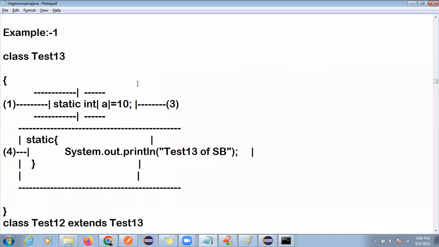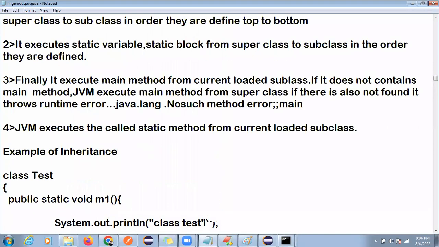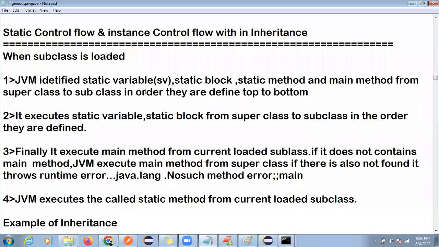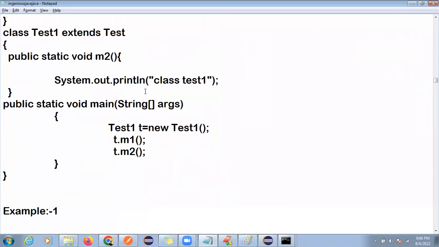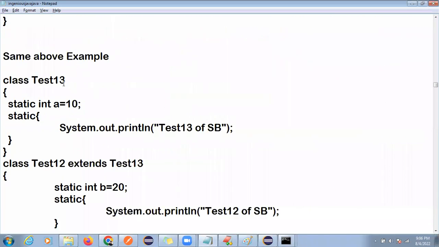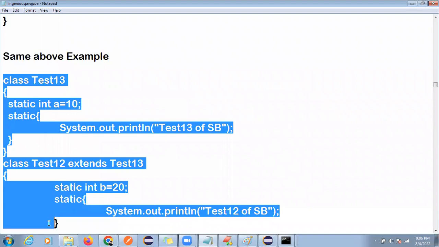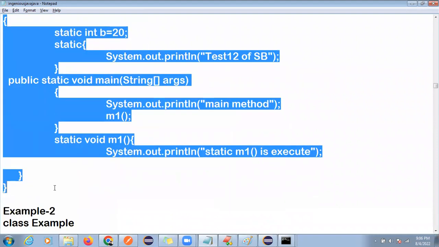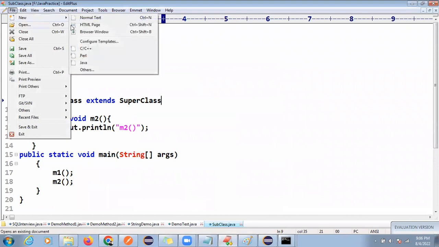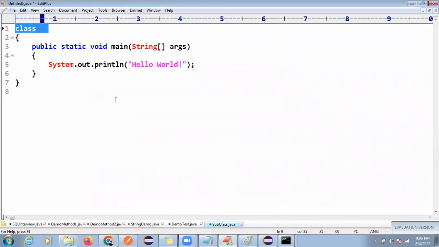So now here, static control flow and instance control flow within inheritance. We have shown you one example for inheritance, how this will work. This is the example I have shown you. This code we can relate with our theory as well. So no worries, we can relate it with our theories.